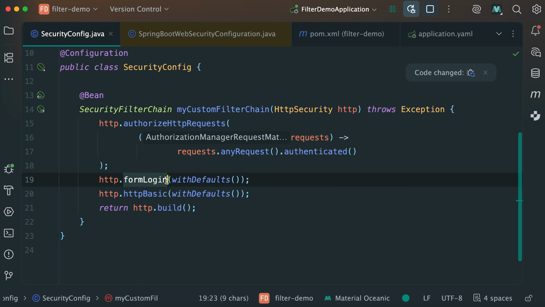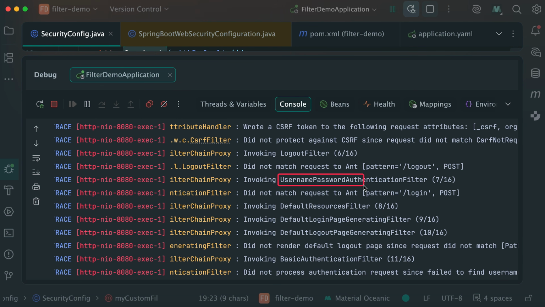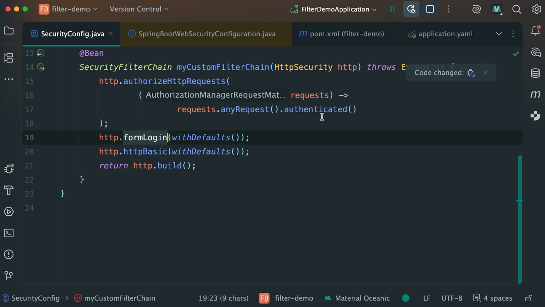Then we have this formLogin. It registers the username password authentication filter in the Spring Security filter chain, based on the log in the console. This filter is at position 7 in the filter chain. This filter allows us to authenticate users by processing standard HTML login form submissions.